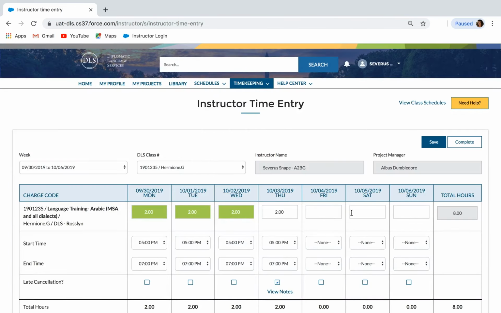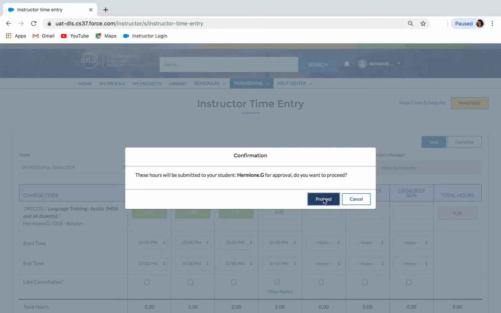If applicable, you may also have the ability to enter language training preparation hours and/or student time. When you have finished entering the information for that day, click the Save button to save and automatically send it to your students for review and approval.